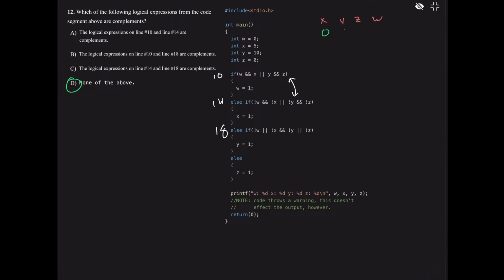If you do 0, 1, 1, and 0, all of these are going to have the same exact value for this expression, which is going to be true, I think. So all of these will be true if you put in X, Y, Z, and W with these values. That proves that they are all not complements, because complements mean they have to have different results for every single combination of X, Y, and Z.